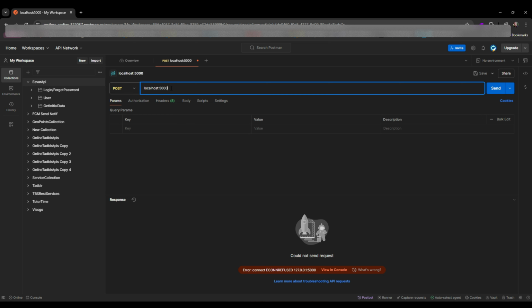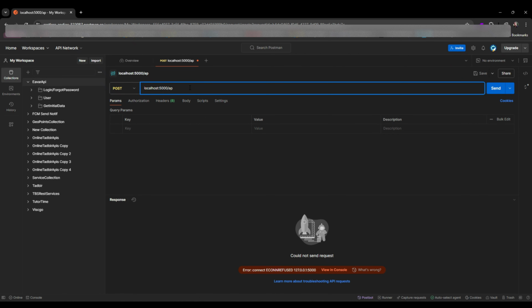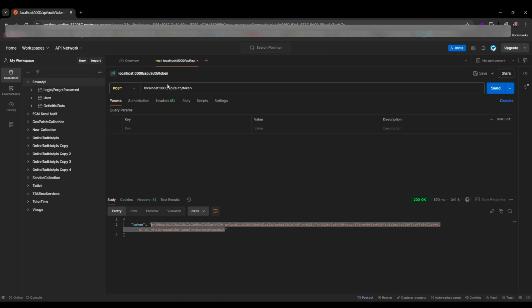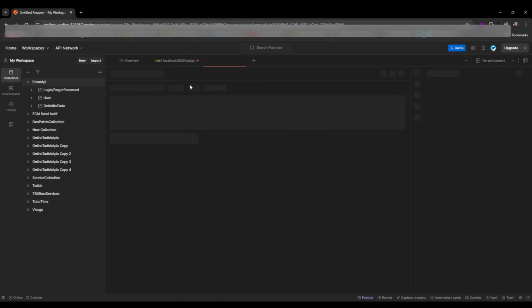For this, we will use the token method in our gateway API sample project in Postman. Select the Postman method, API authenticate token, and hit send to authenticate. If everything is set up correctly, you will receive a token in the response. Copy this token, we will need it for the next step.